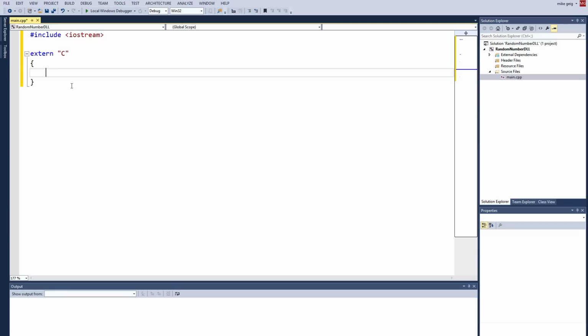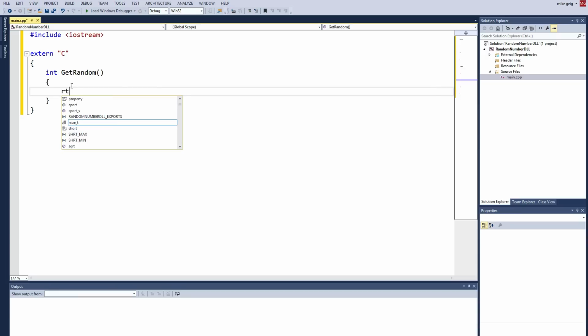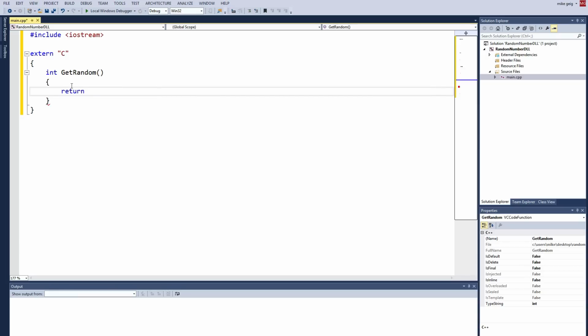So there you go. We have our extern "C" naming convention. So now basically we need to declare our function, and our function in this case is just going to be int GetRandom, and inside we are going to say return rand. I promise I can code. So that's going to give me some random number. This function, which I'm going to call GetRandom, is going to give me some random number.